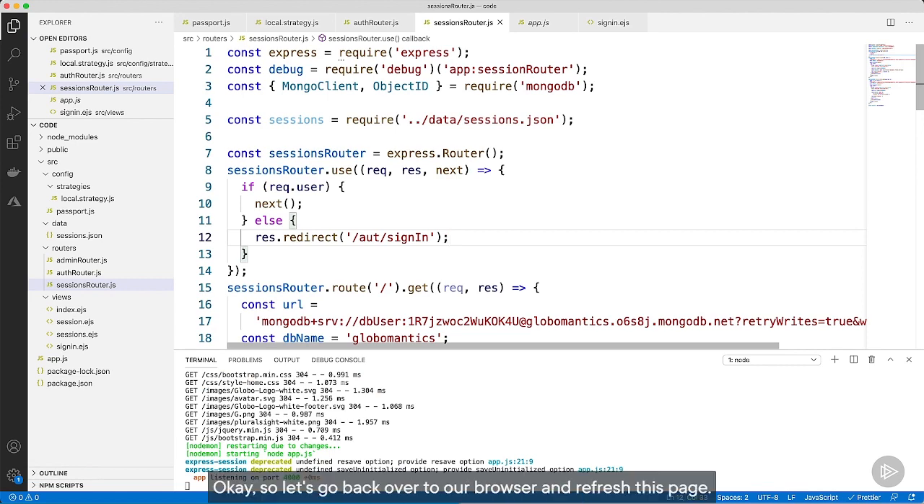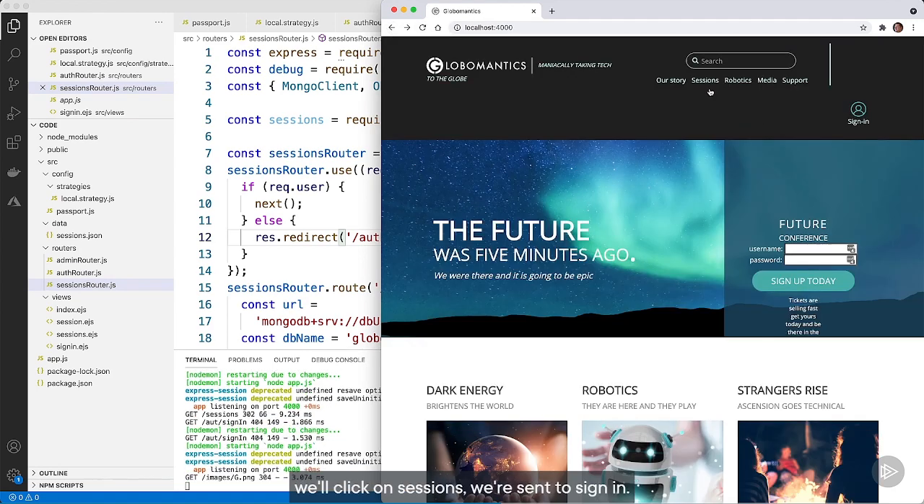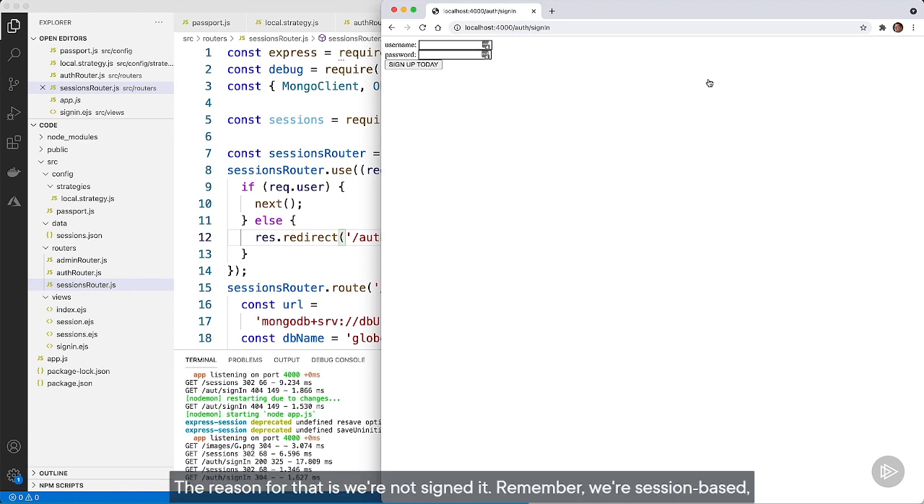We'll save this. Okay, so let's go back over to our browser and refresh this page. And notice it doesn't work. Hold on. First of all, we've got to go off. So we'll save that. Let's refresh this page now. We'll go back. We'll click on sessions. We're sent to sign in. If we go back again, we click on sessions. Boom. The reason for that is we're not signed in, right?